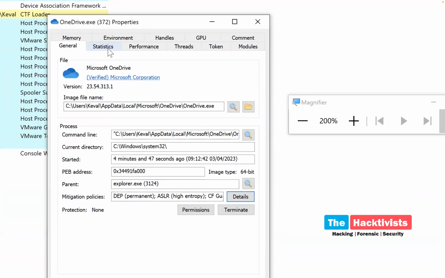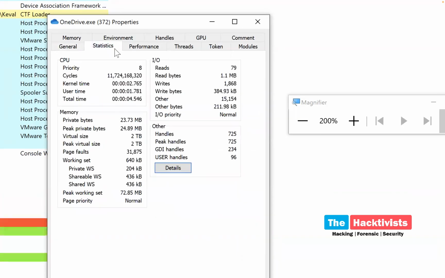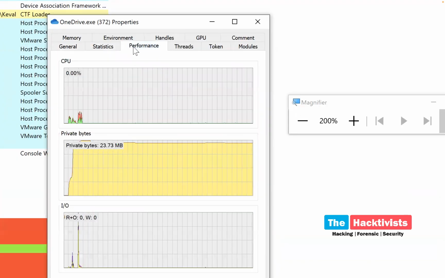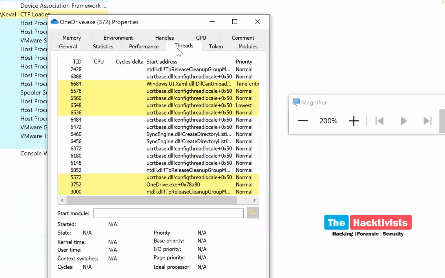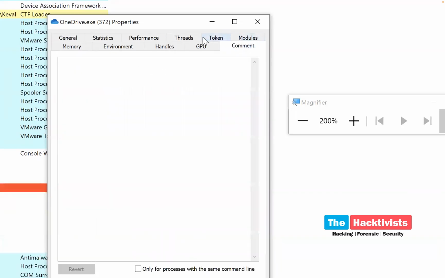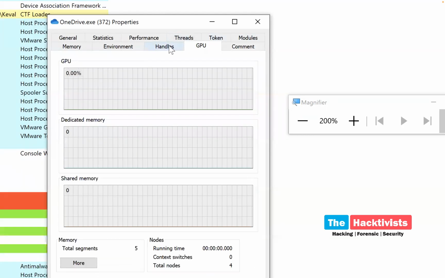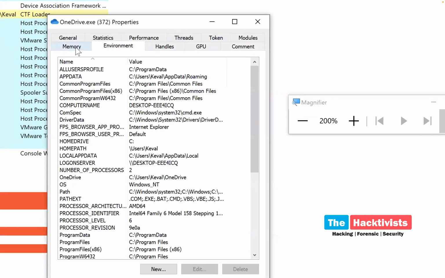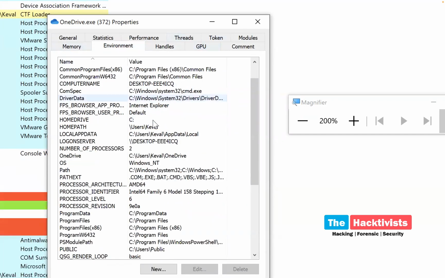The normal things which are available within the system are how much CPU usage, input, memory addresses, performance within the system, how many threads it has been creating, right? What all are the tokens which it has generated, modules, and all the extra comments, GPU usage, environment variables, and all of those kind of details will be available.